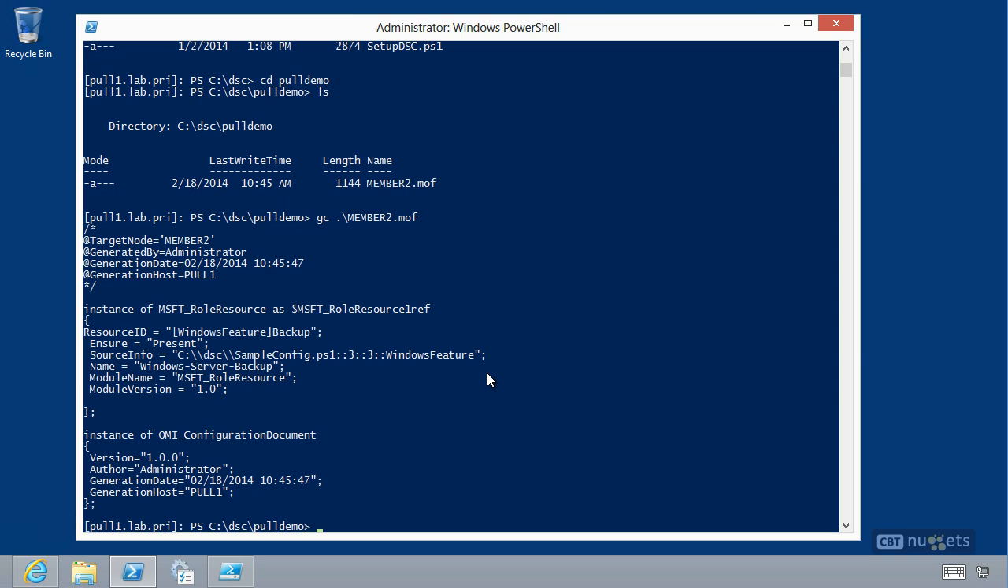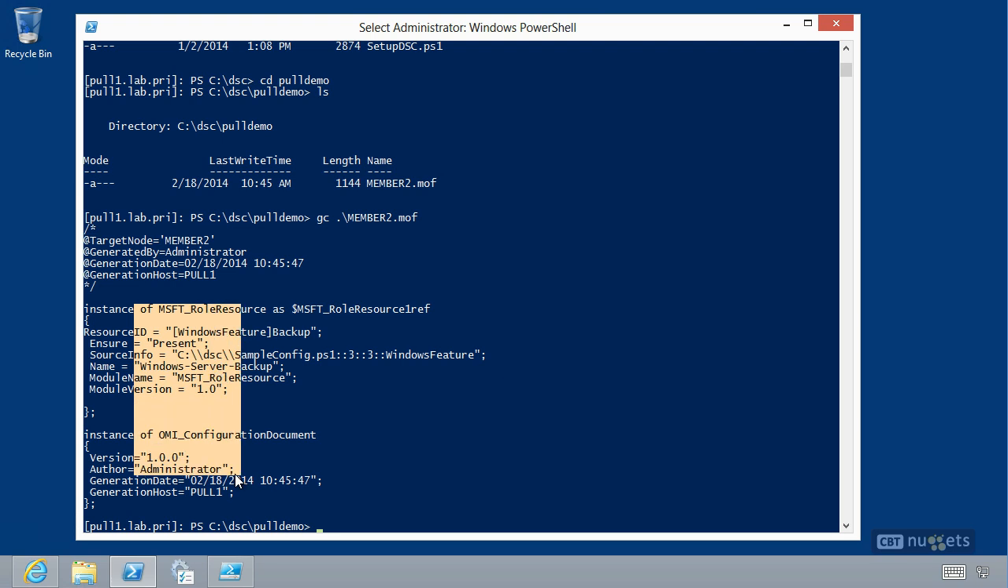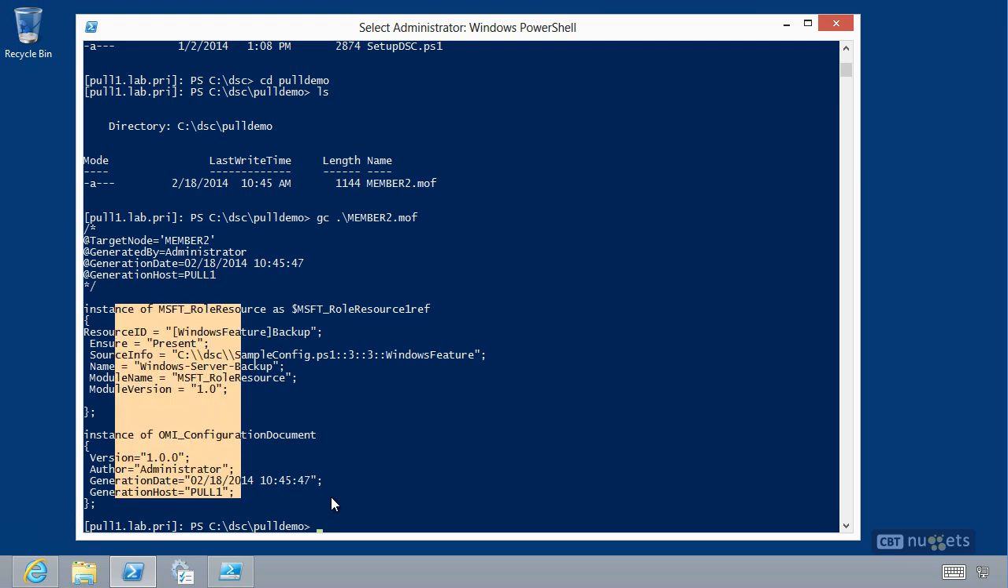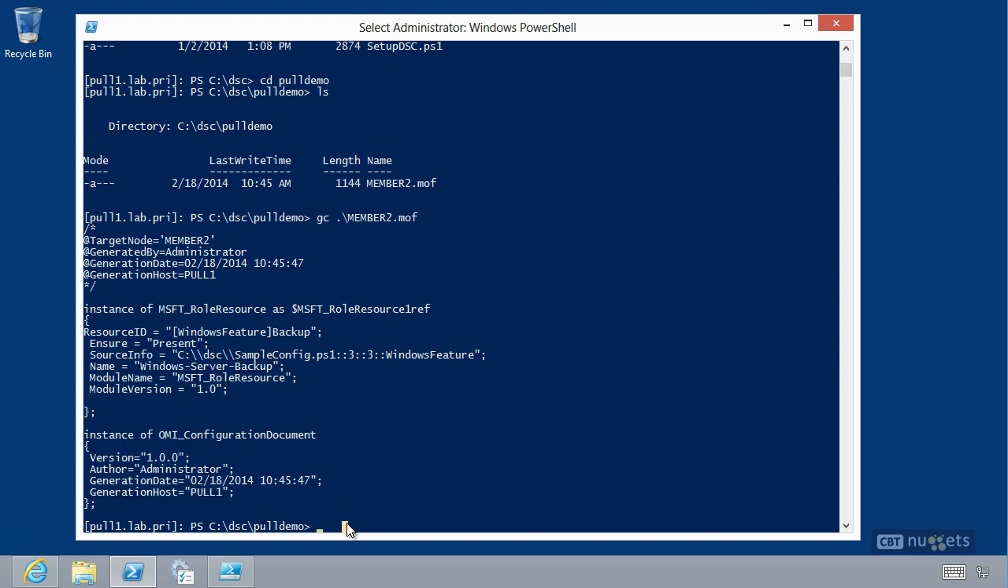Now, that's what a MOF file looks like. We've got a bunch of metadata up here. The target node for this MOF is member 2. I generated it. Here's the date and time I did it, and it was generated on the host pull1. It's not really important information, just nice to know. The rest of this is all information that's going to be read by the local configuration manager, the LCM, on member 2, and it's going to use this information to reconfigure member 2 to match this.